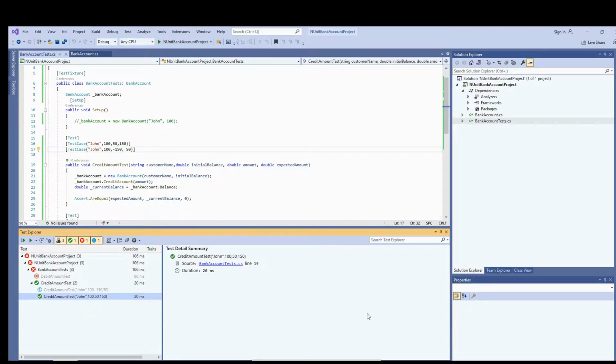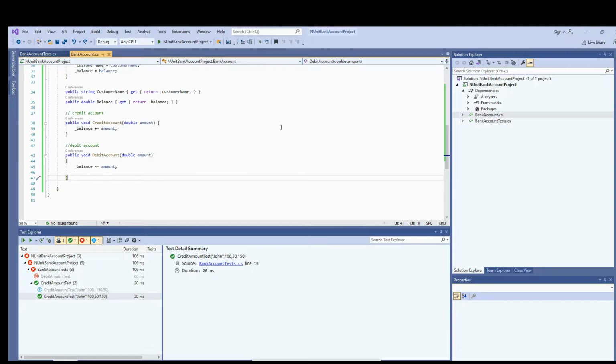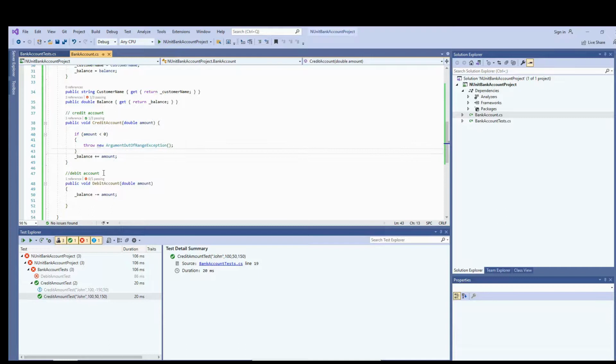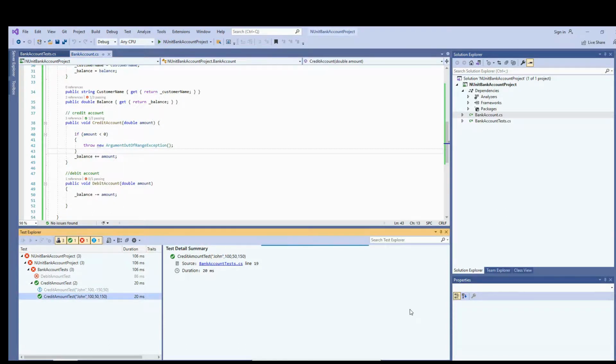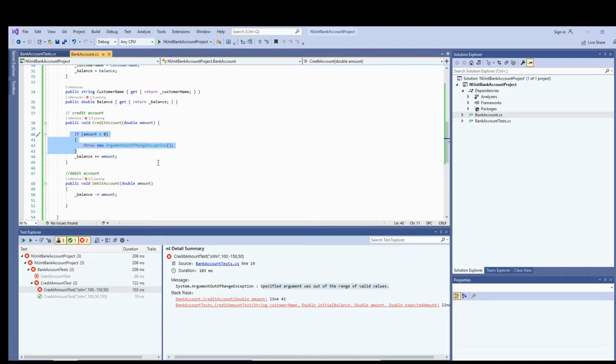The reason is that we don't have any conditions put in the application which can stop the input of a negative value. Say for example, 150 is accepted here. So what we are going to do is go to our bank account application. Let's go to the bank account class and put some conditions here. Say for example, in case of credit account, if amount is less than 0, which could be negative, in that case the application should throw an error. So in this case, the exception we are going to throw is ArgumentOutOfRangeException.